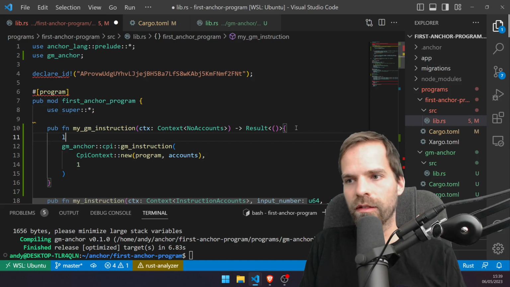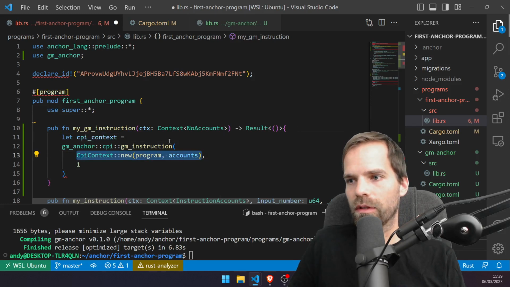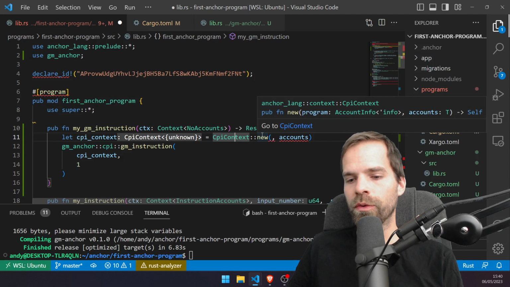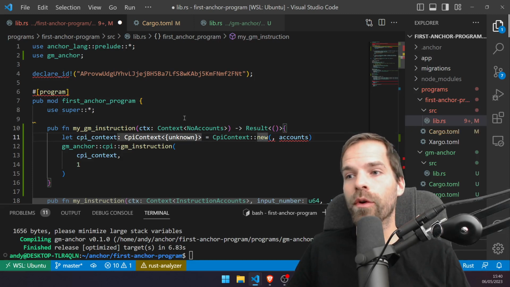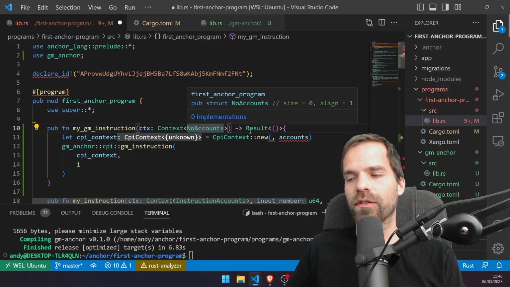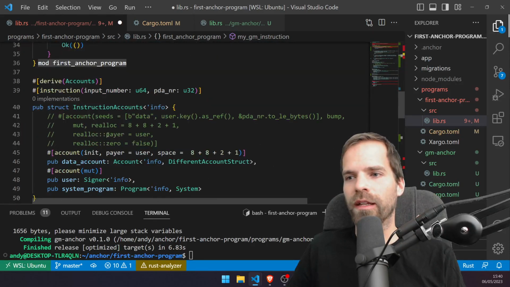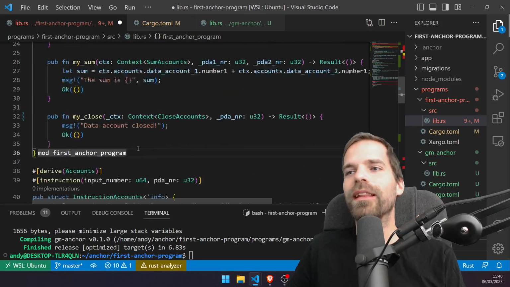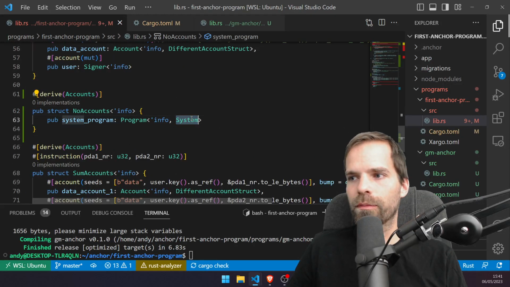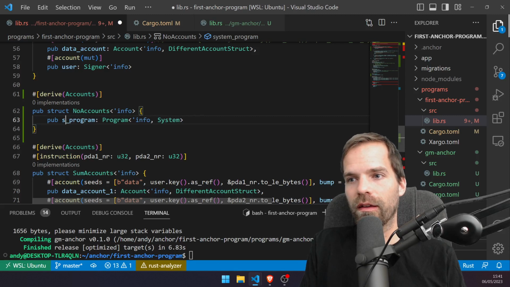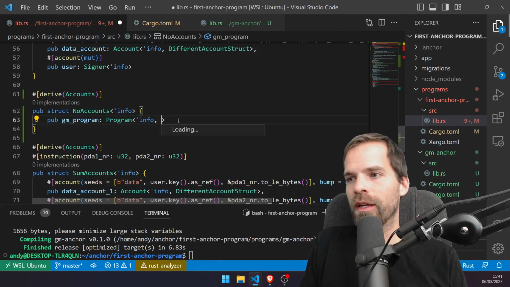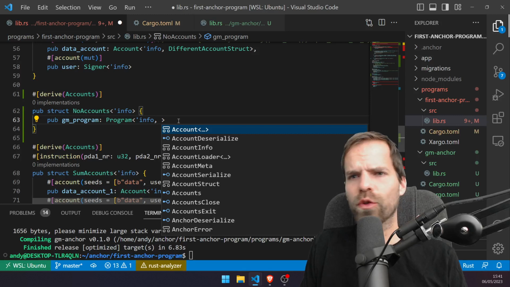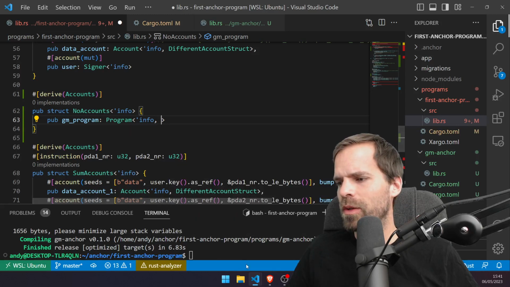To make things easier, I'm gonna move this out such that I have better typing in here. You need an account info and the accounts. So the program we call, obviously we need to declare it in our accounts so that no accounts doesn't really work anymore, because we at least need one account, not the system program, but the GM program, which now the question is, how do we get that in there? I did it once.